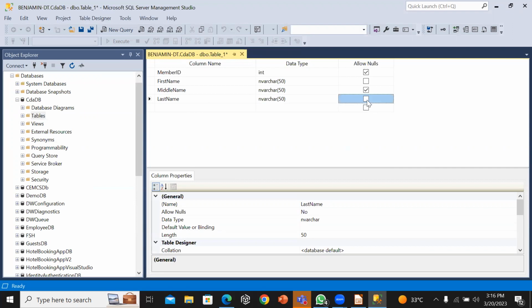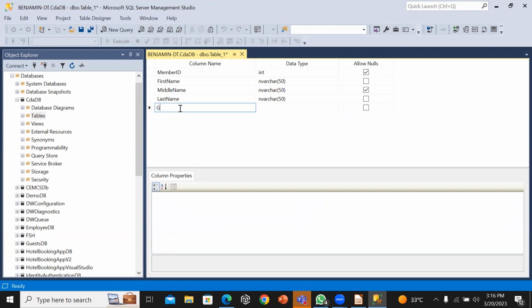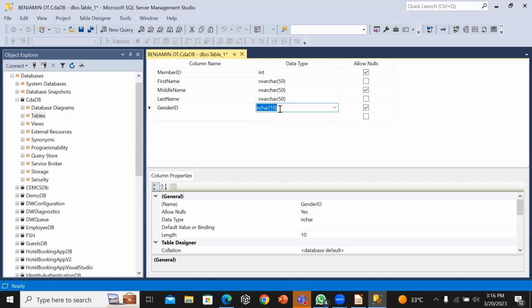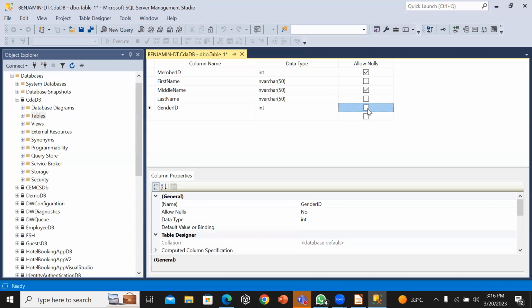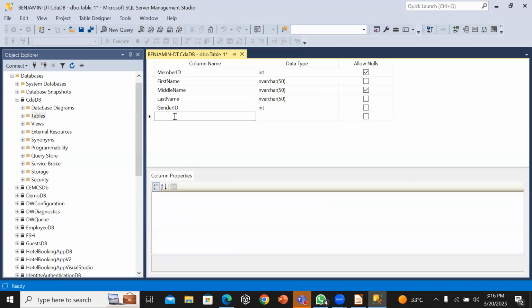Why can't you leave spacing between last and name? Because it's a programming name, a variable. If I want to leave a space, I have to put an underscore there. Now suppose we need the gender of the person too. Instead of putting gender, I put gender ID and I also say it's int. You will understand why I did that very soon. And it's compulsory. Let's put email.